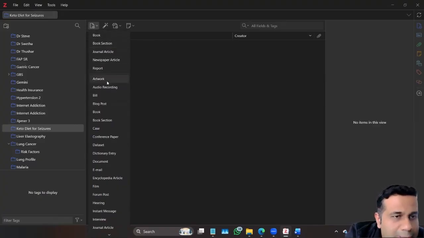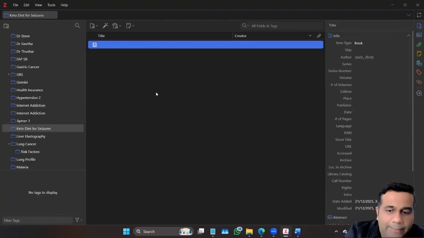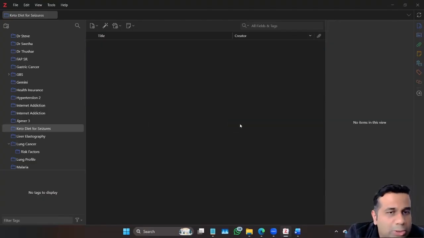So you can see there's an option called book. Click on book and it will ask you the title of the book, ISBN number, all the details will be here. You can see the ISBN number. So you can enter the details manually. So that is the 2 uses of method number 1.